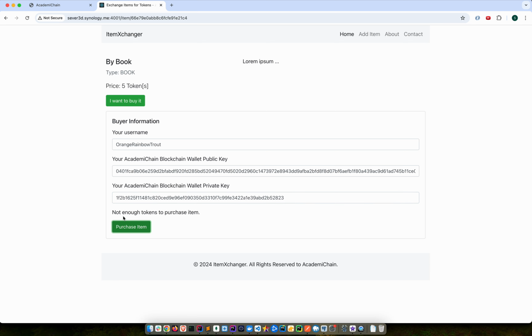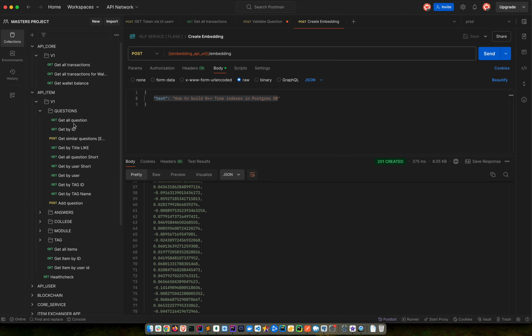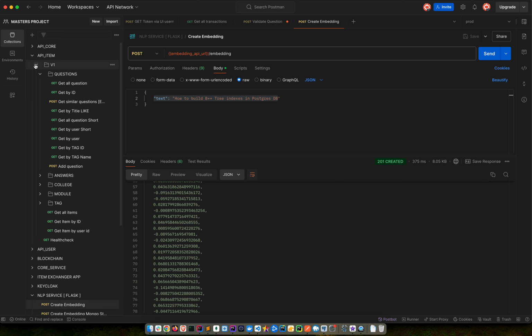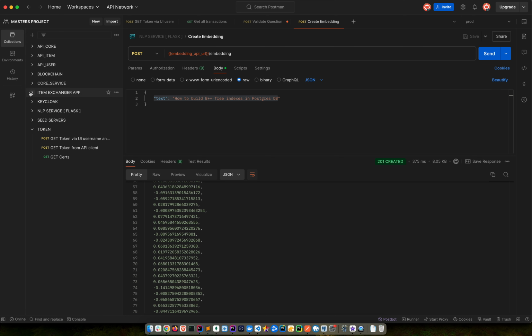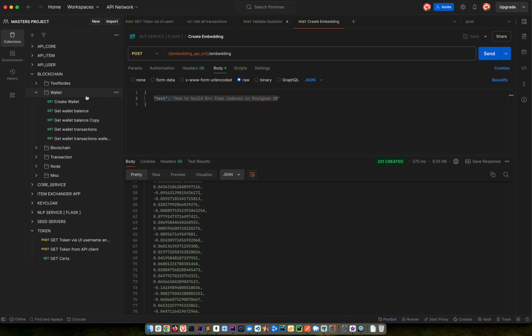And now I can purchase the item, but I got just 2 tokens, so I won't be able to buy it. So I'm getting the information: not enough tokens to purchase the item, because that application doesn't go to AcademiChain and doesn't query AcademiChain's database. It's querying the blockchain. Actually, I can test that. I can copy the public key. I can go to the blockchain and check the wallet, create wallet.